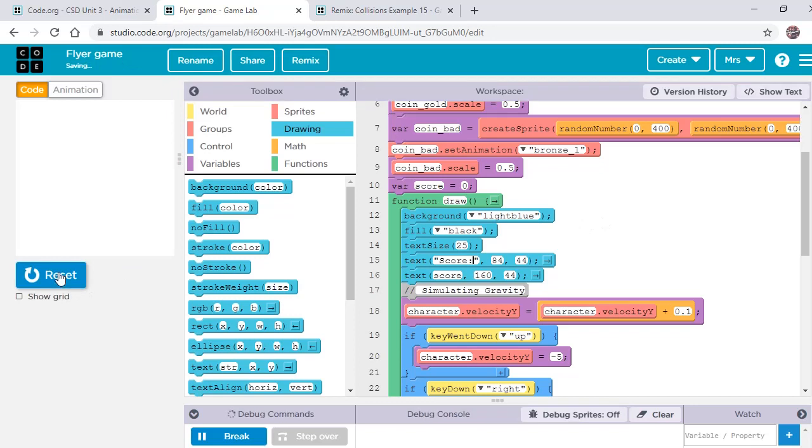Okay, reset and run. Up, minus 1. Okay, we need to move to the right to catch the golden one.